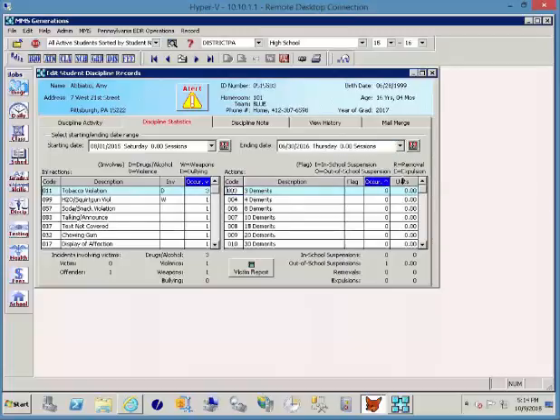If I again go with the occurs, I click on it once, pause, click on it again, I can see that Amy has 4 detentions. There's been 2 sets of 5 demerits. There's been a conference and so on. So it lets me see what's going on.